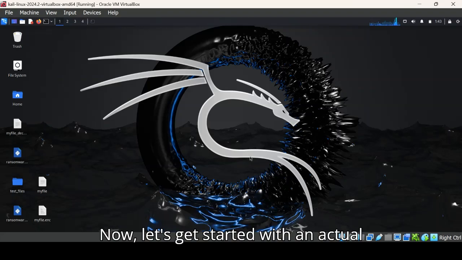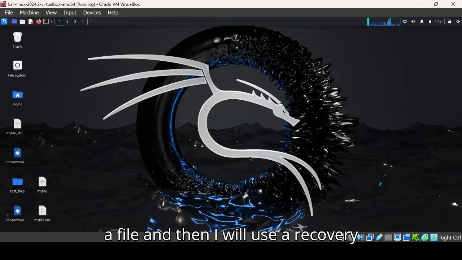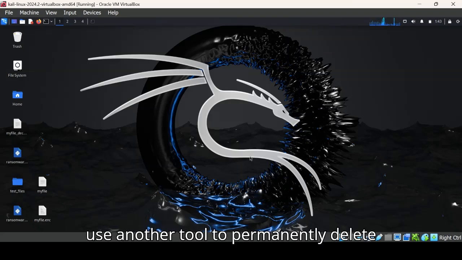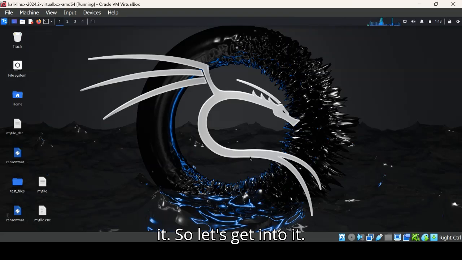Now, let's get started with an actual example. First, I will delete a file and then I will use a recovery tool just to show you guys that I can recover the file back. And then I will use another tool to permanently delete it. So let's get into it.